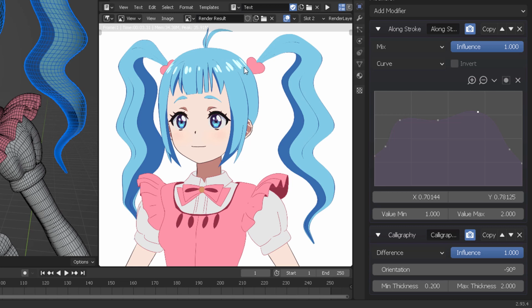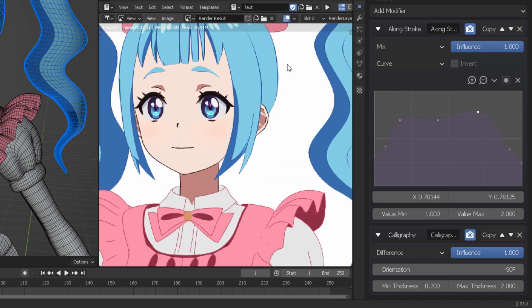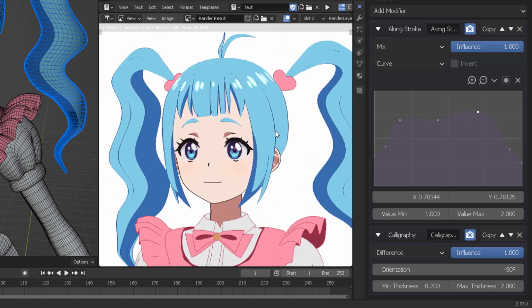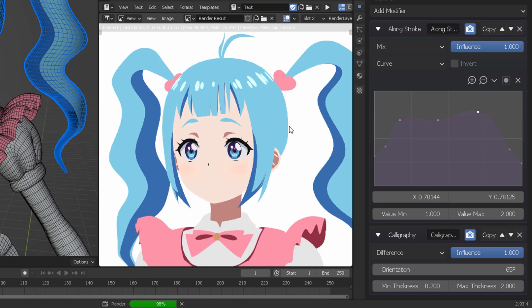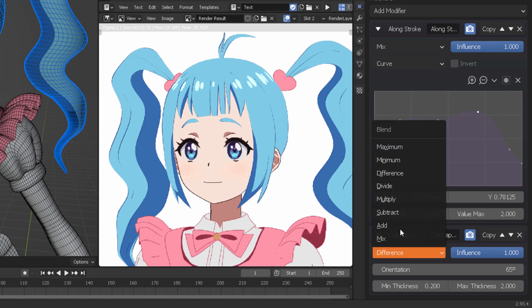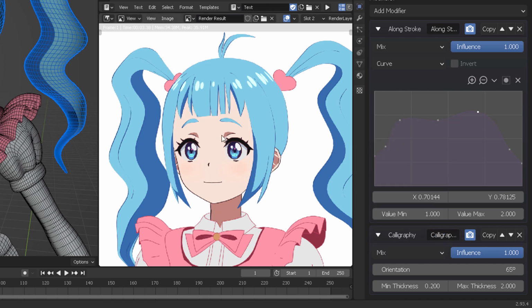And sure enough, you can see a much better line in some of the places. Probably it's best if we go just from right to left. Let's see how that turns. Yeah, kind of looking good there, but the difference, let's switch it to mix.